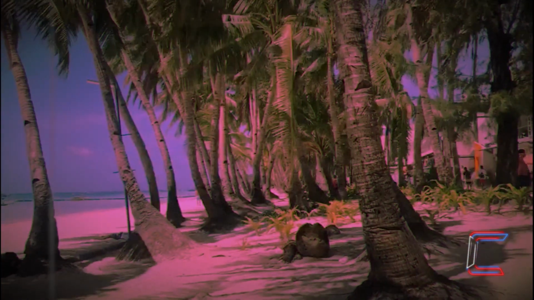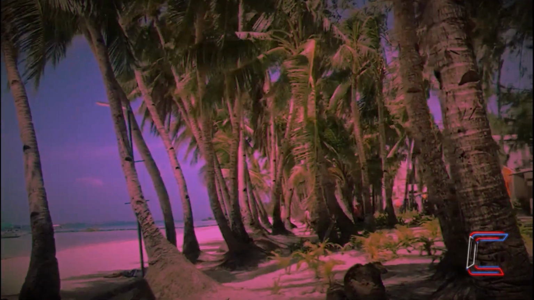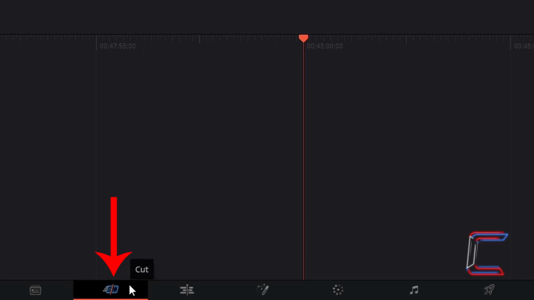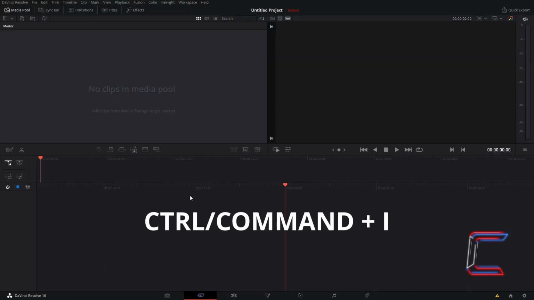How to create a vaporwave effect in DaVinci Resolve 16.2. Inside the cut window in your software, hold Ctrl and press I to insert a media file to your project. Use Command instead of Ctrl if you are a Mac user.